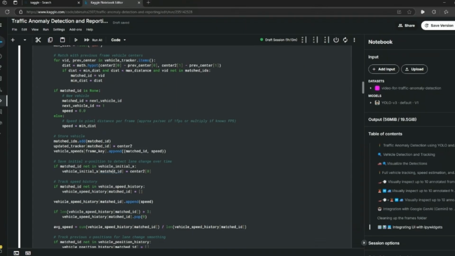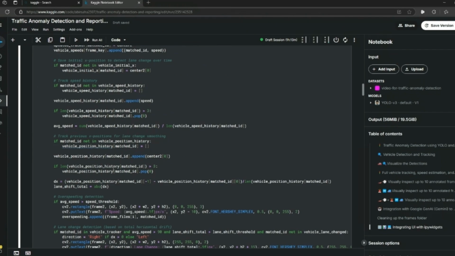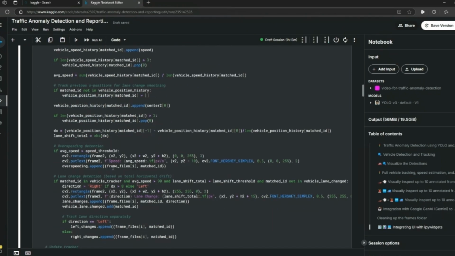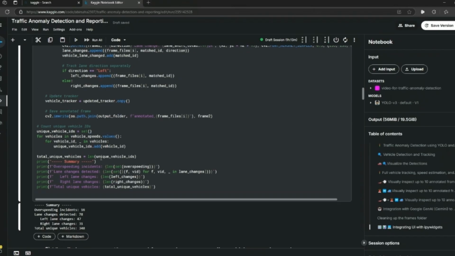And similarly, for the lane change detection, if the average speed is greater than 90 pixels per second and the lane shift total is greater than the lane shift threshold, that is, the horizontal distance across the recent positions is more than the threshold, then we will flag it as a lane change, and a cyan box and a label will show the direction, whether the lane change is left or right. After that, we will print the summary, which displays the unique vehicles, overspeeding incidents, and the lane changes.